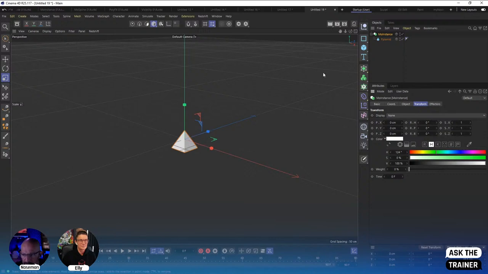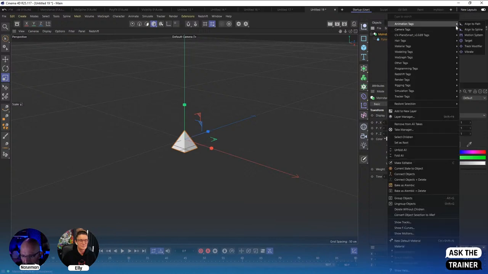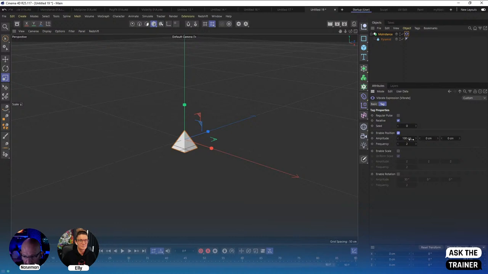So the simplest way to do that is to add a vibrate tag and just expand this, make it a bit smaller and press play. And that's what it does. It just creates copies based on the position of each frame, the matrix of each frame. I can add rotation here, and it's going to do this.